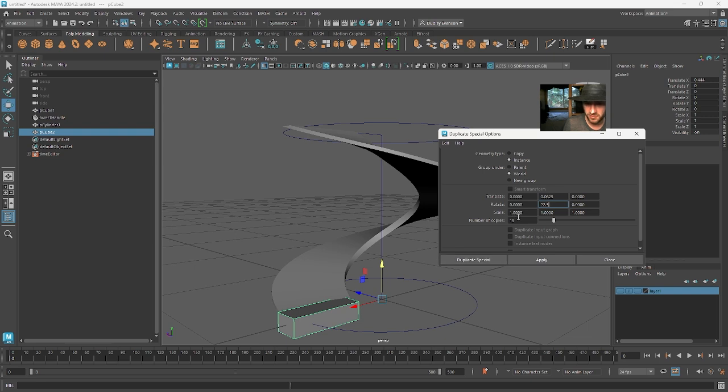And now if there's 15 copies, I'm going to keep them connected to the world and not under the parent, but they'll all be instances, which means they're kind of repeated objects. Whatever I do to the one on the ground will happen to all of them. So let's say duplicate special.